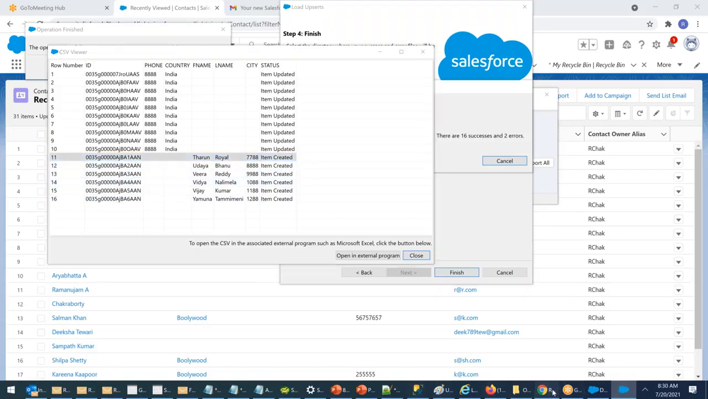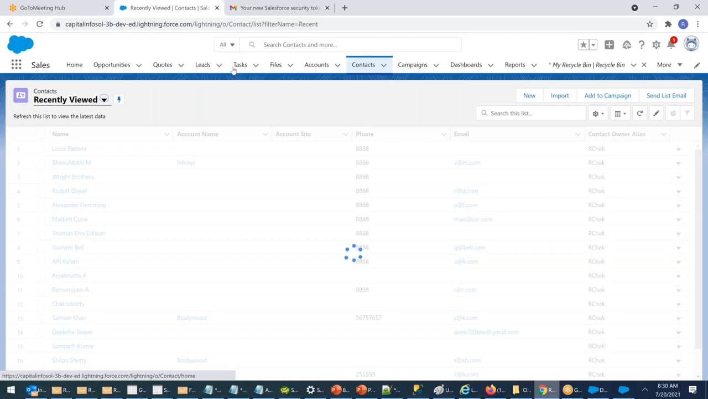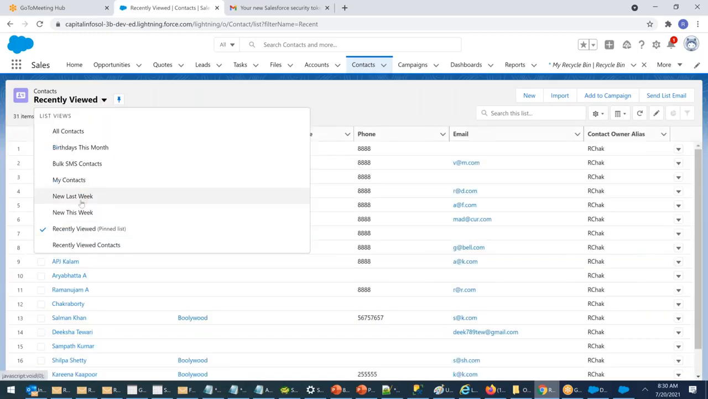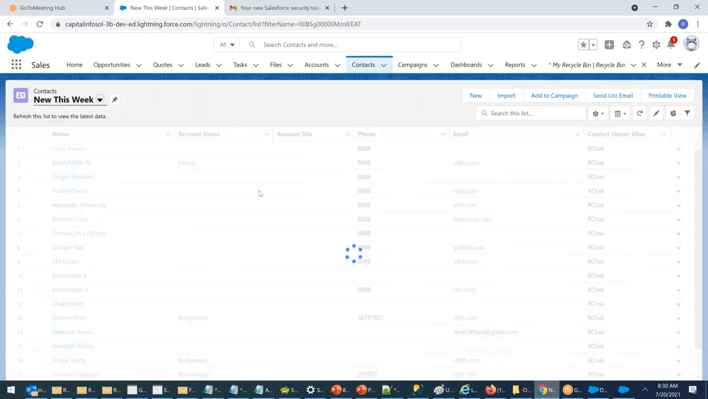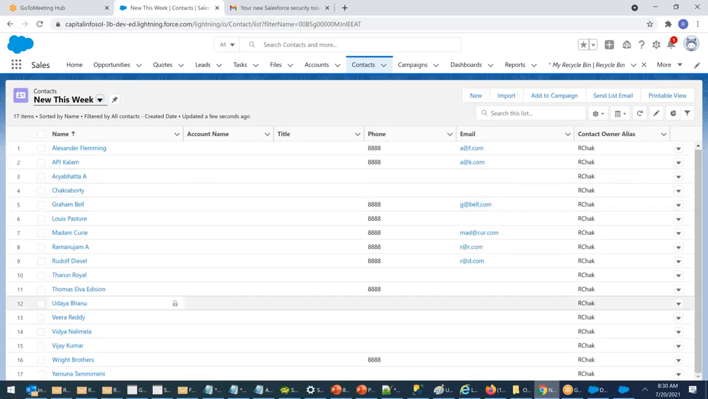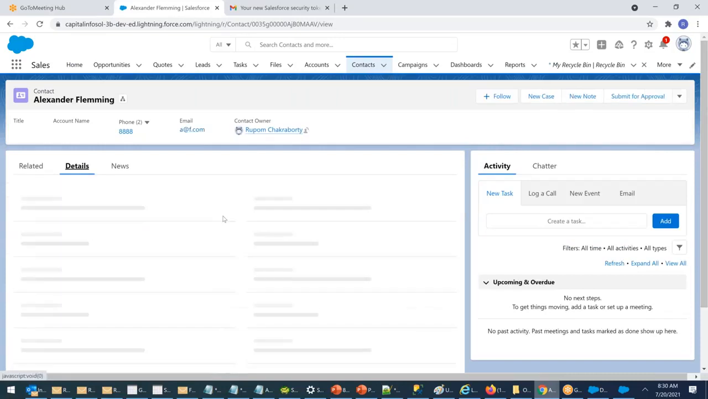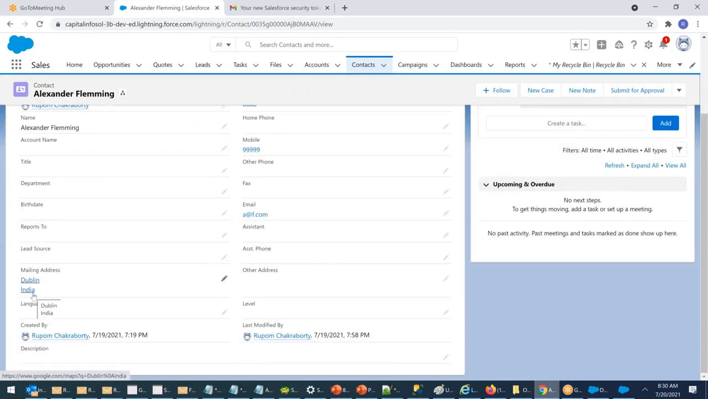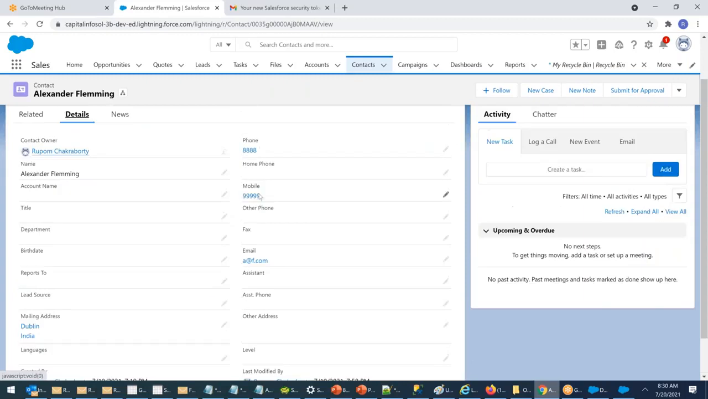Go ahead and check. Click on contact. I will say this week contact. I'll be able to see Uday Bhanu, Tarun Goel, see? Everywhere the phone number says 8888888888. Alexander Fleming, open it. It will be small India now, not caps India. Mobile number I didn't touch. I updated the phone number. See? First name, last name, I left blank.